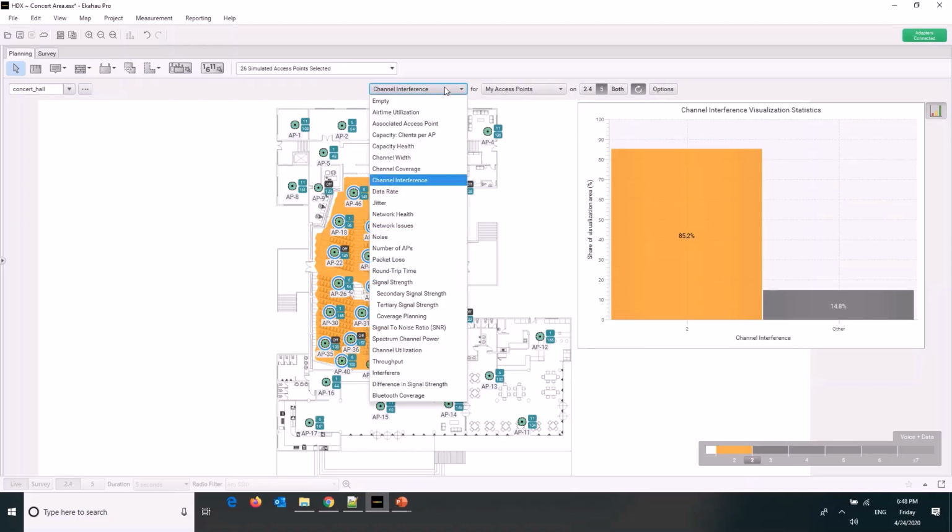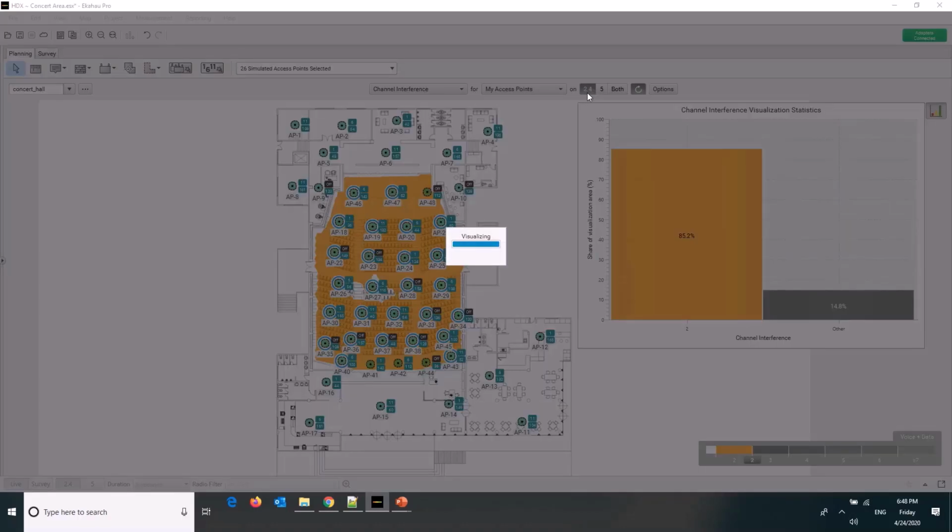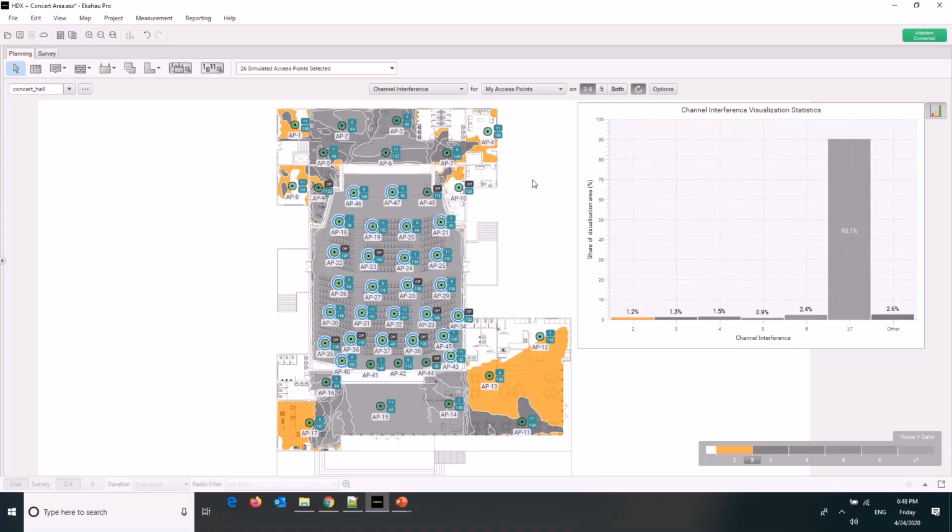What else do we need to check? Yeah, we are on 5 gigahertz. Let's check 2.4. On 2.4, since we have 3 channels, we don't have that many options to select from. So we will have more CCI.